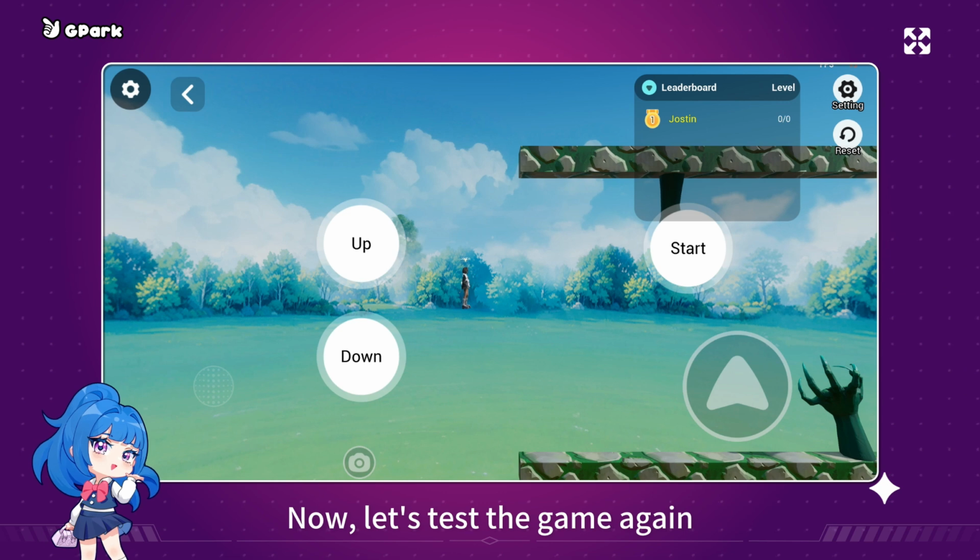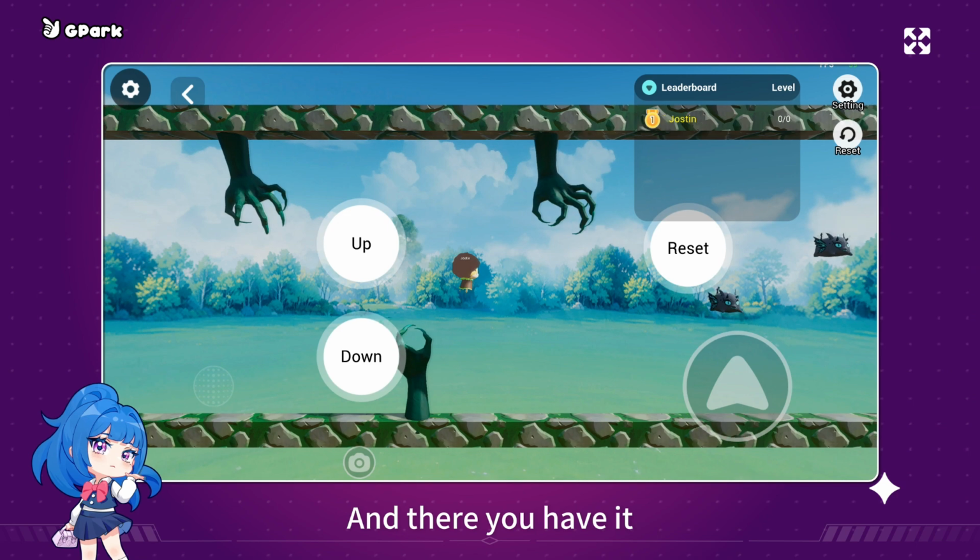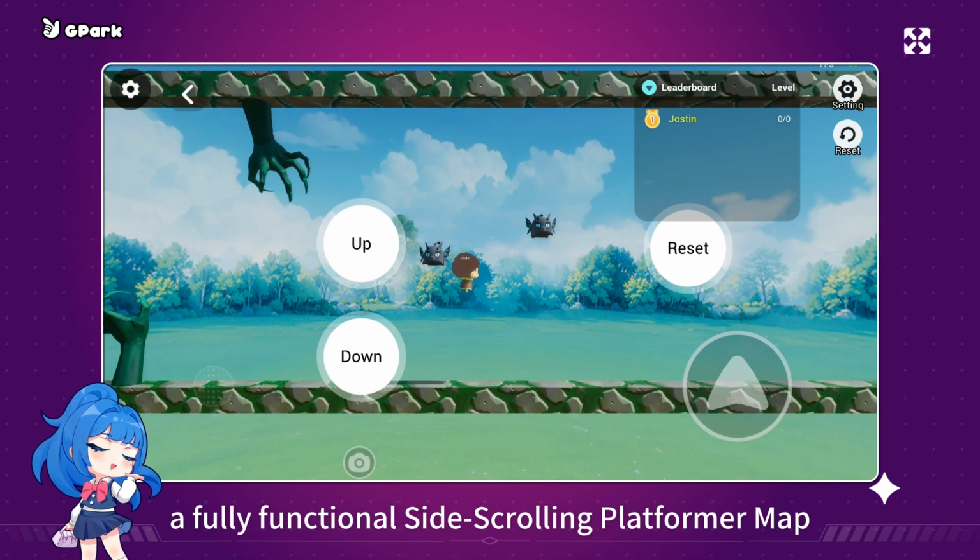Now, let's test the game again. Tap start and use the up and down buttons to dodge obstacles. And there you have it, a fully functional side-scrolling platformer map.